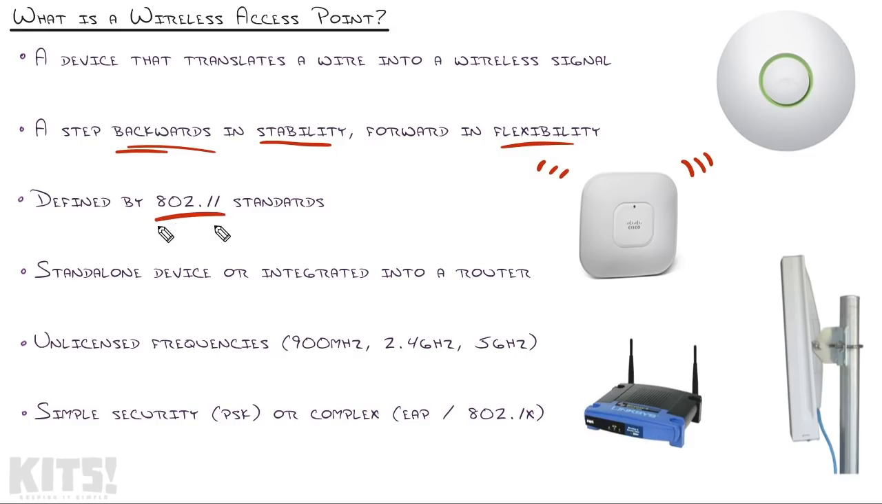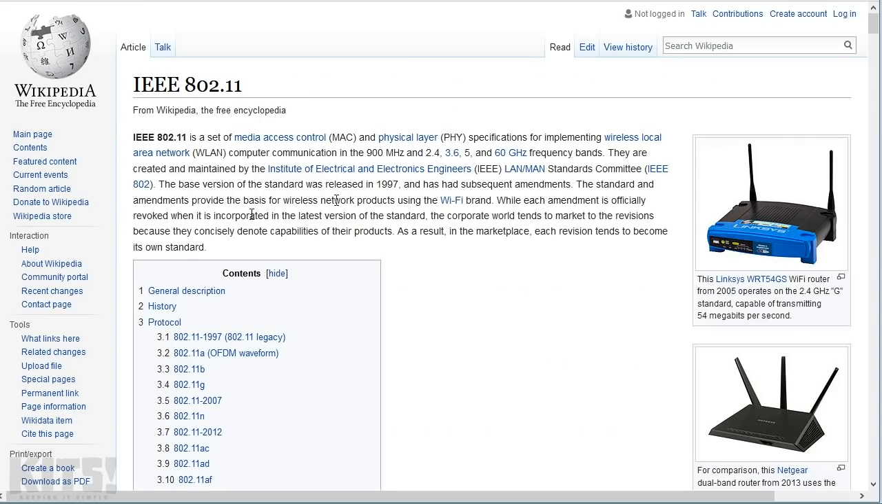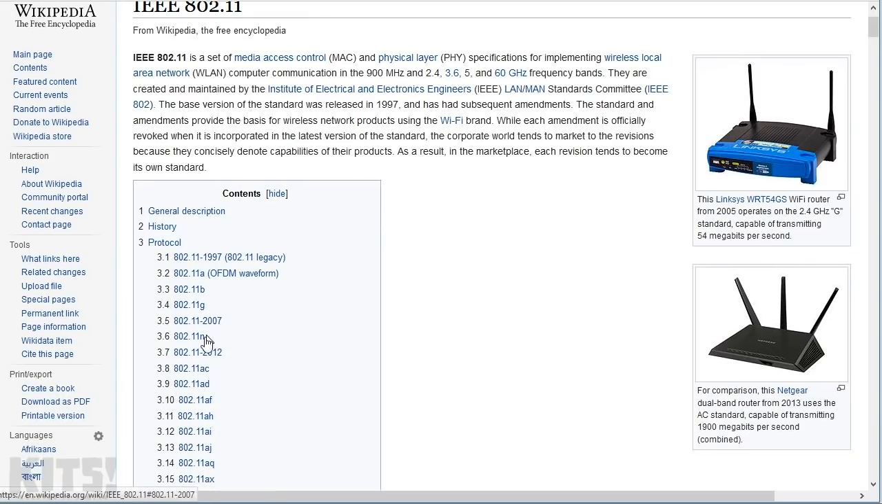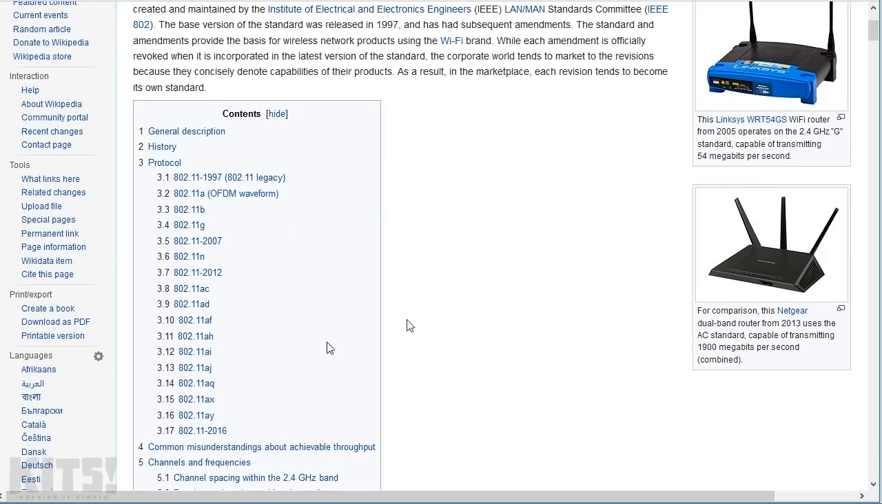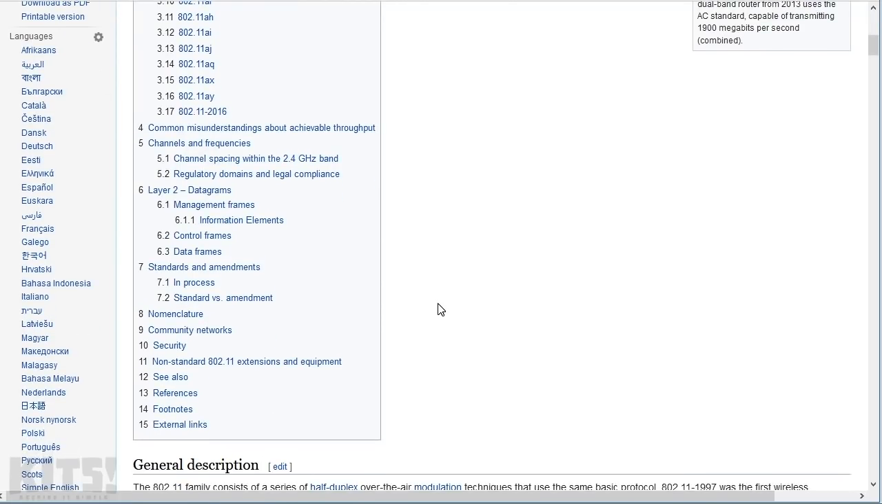So there is a variety of wireless standards that are available out there that are all defined as 802.11. That is a family of standards. If I hop on over to Wikipedia, you can see there's 802.11, and then as we go down, A, B, G, N, A, C, A, D, A, F, all of these have different features available to them.